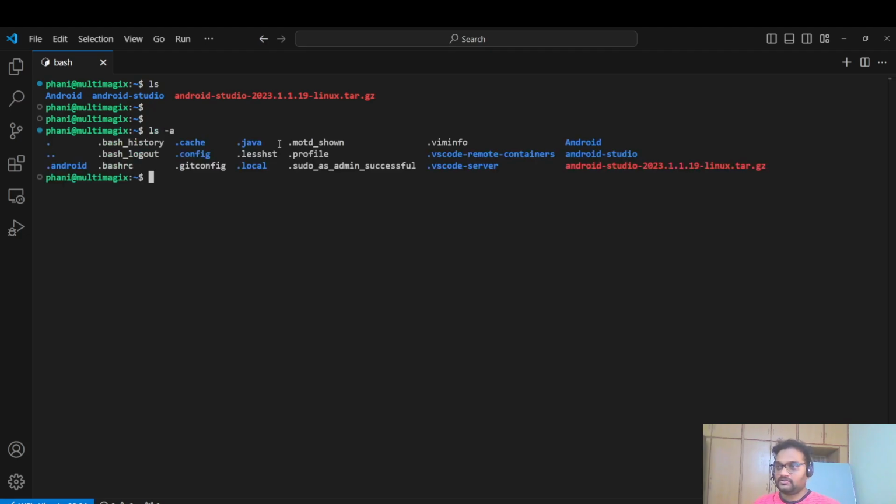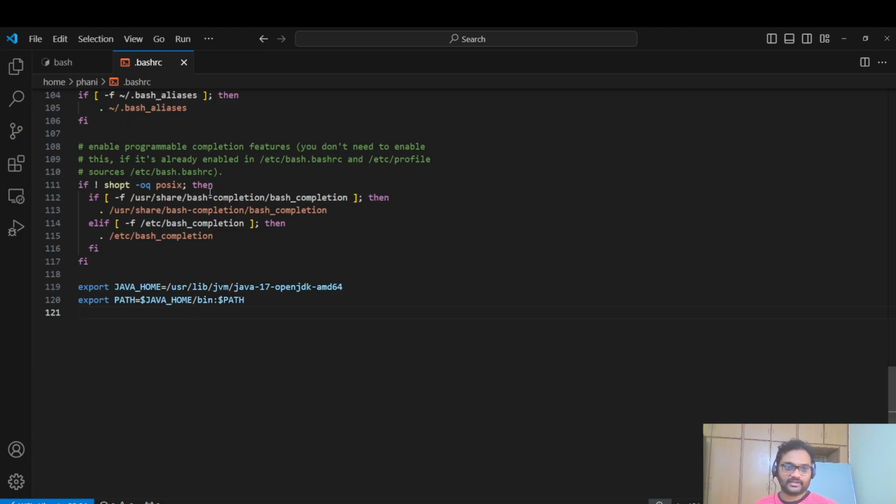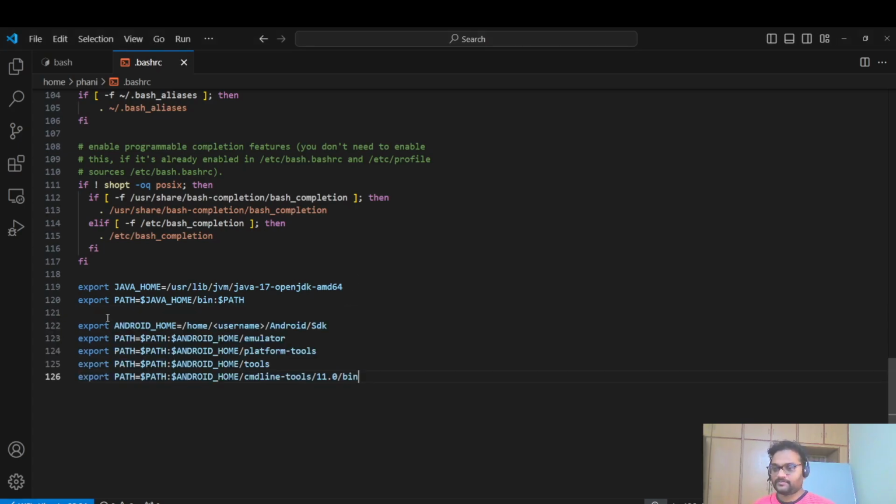So now open the rc file, go to the end of the file, and copy this particular block. I have already shared all the things you need to copy. So come here, copy this export variable. Instead of username, you need to give the actual username. So it's home funny. This is where my Android SDK and NDK files are.